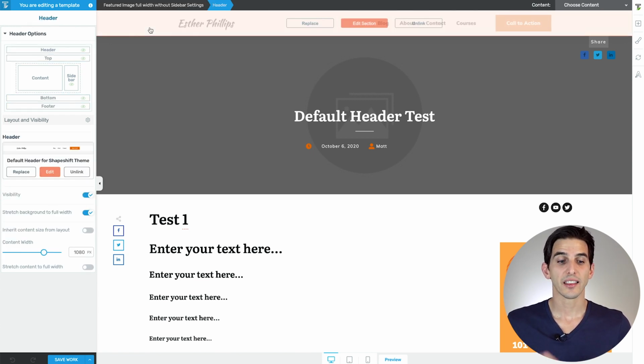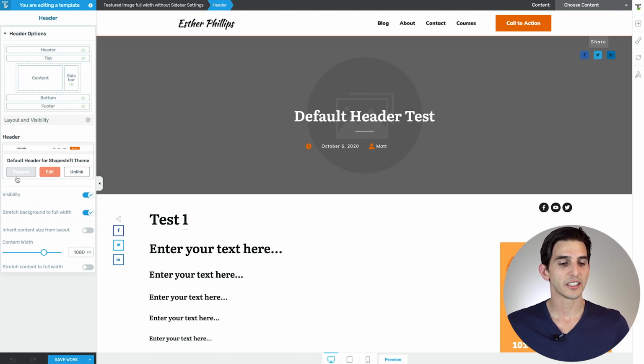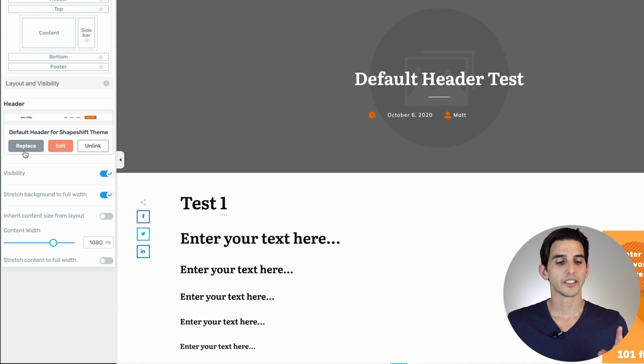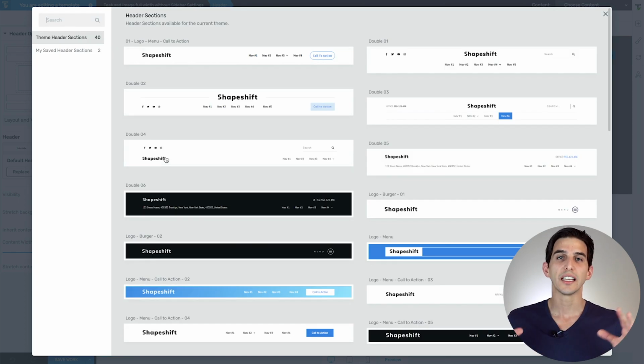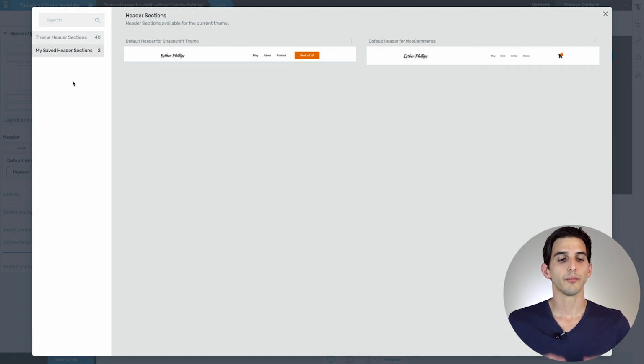If we highlight the header element, you'll notice in the left sidebar under header options that you have three choices to either replace a header template, and if we click on that, what loads is the header template library. You have the option to select any of the pre-designed header templates, or if you clicked on My Saved Headers, then your previously saved custom headers will be available and you can swap them out here.